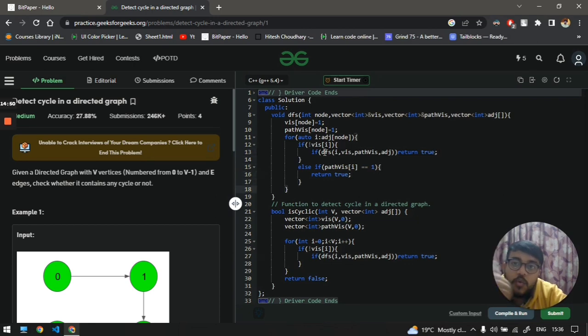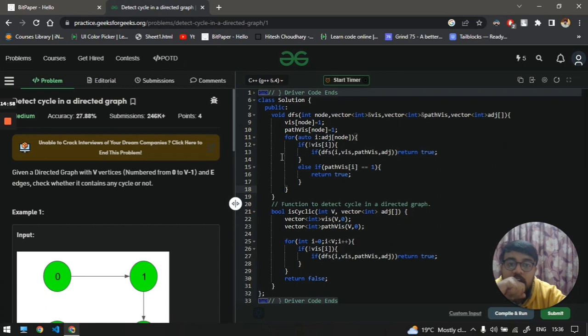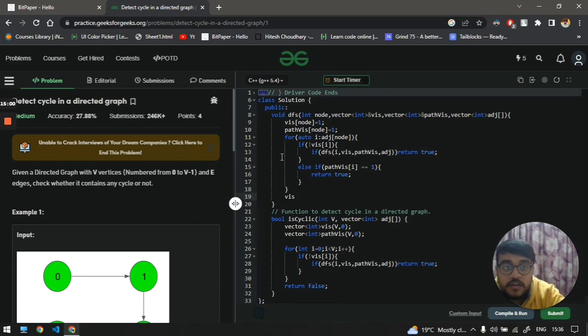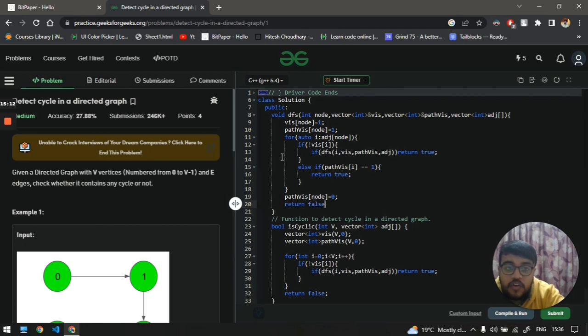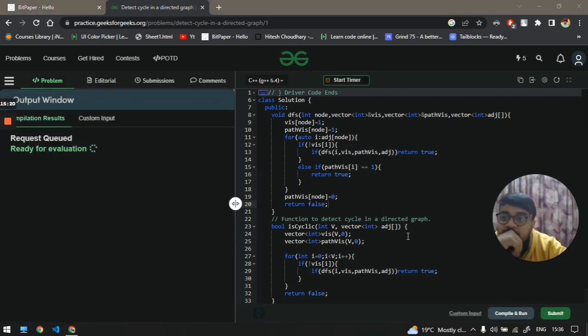Now when we are going back, I have to mark that node as unvisited in the path only. So I will use the path visited array, path visited of node equals to 0, when going back from this DFS, and I will return false because we have not found any cycle. I think the code is complete. Let's try to compile it and check if it's giving any error or not.